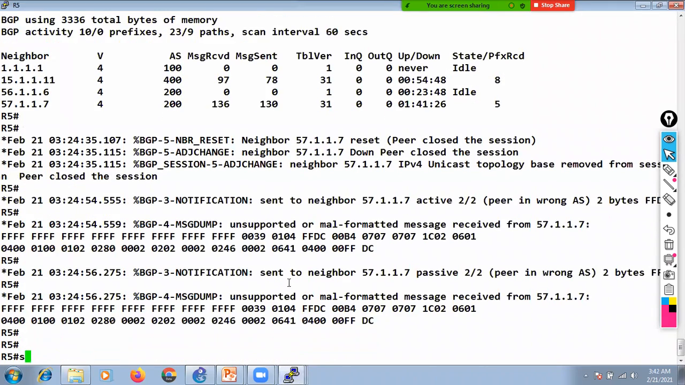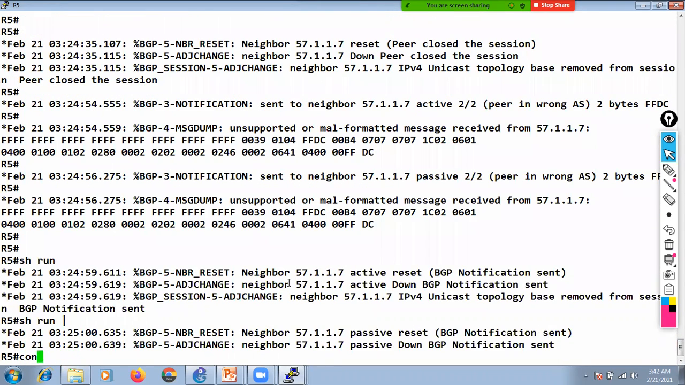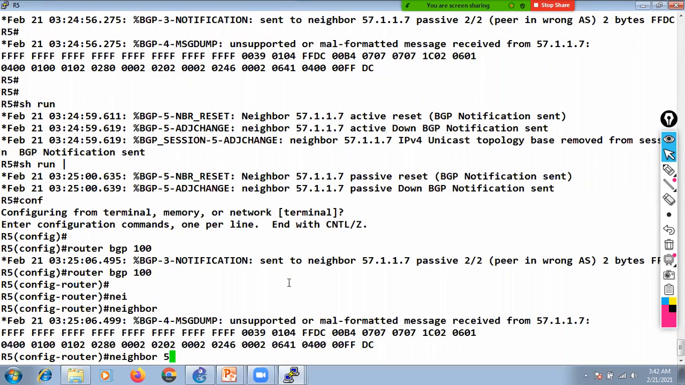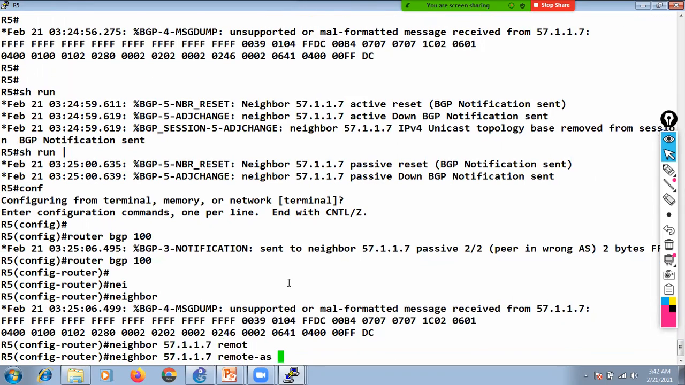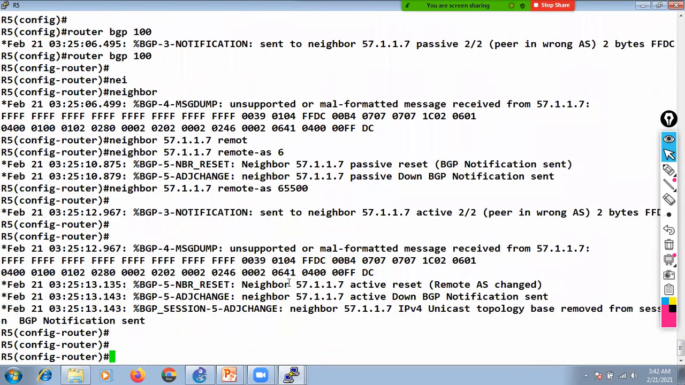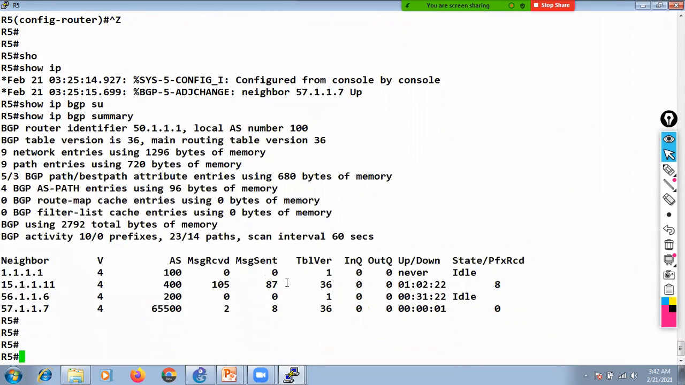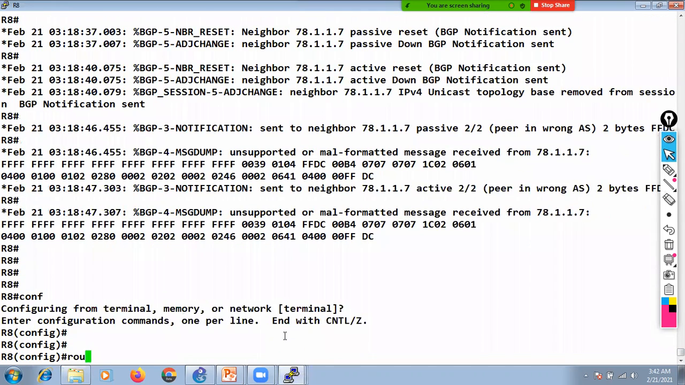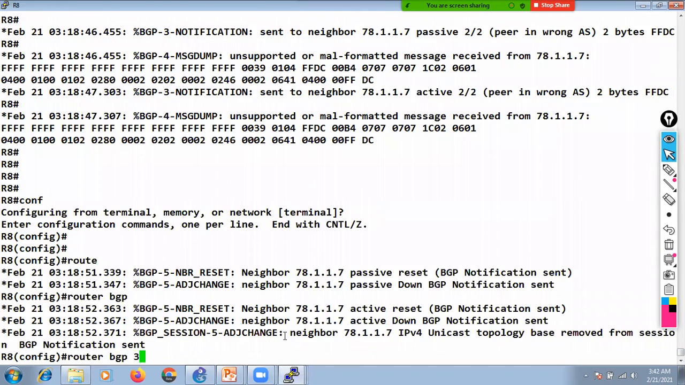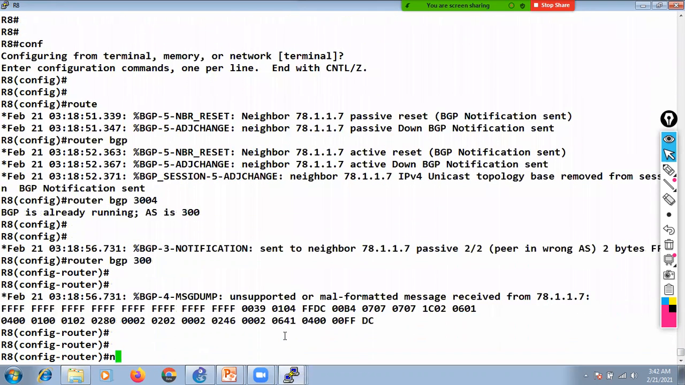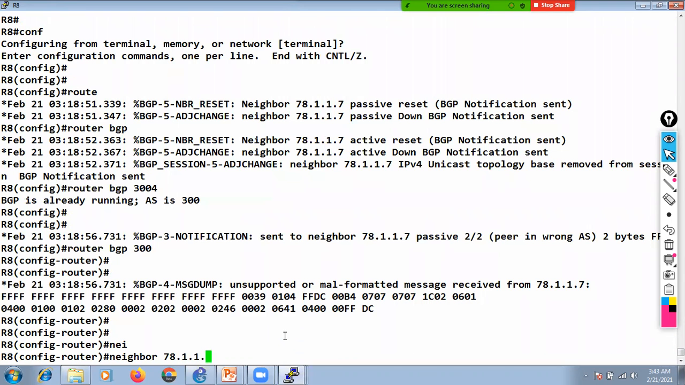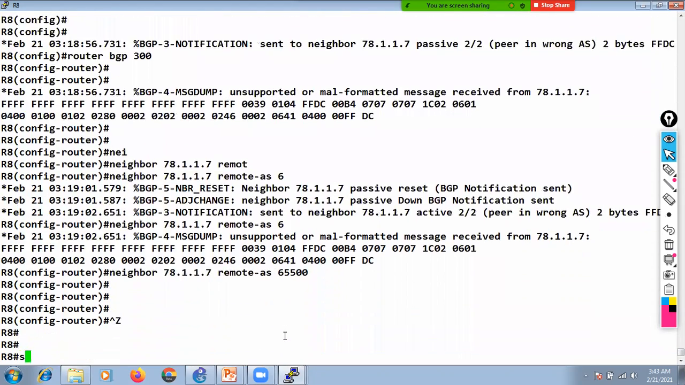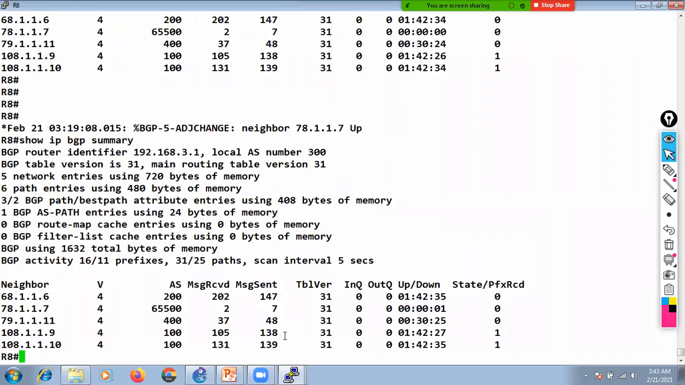Let's go back to R5. Let's directly go to router BGP 100, neighbor 57.1.1.7, remote AS 65500, right? Show BGP summary, you can see BGP has come up. Let's do this at R8 also. Router BGP 300, neighbor 78.1.1.7, remote AS 65500. Show ip bgp summary. It will come up.